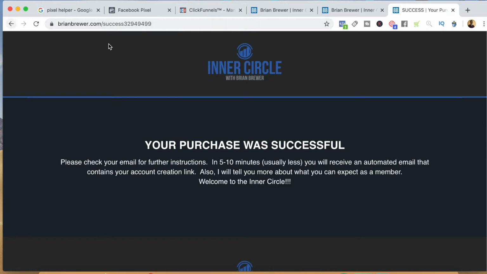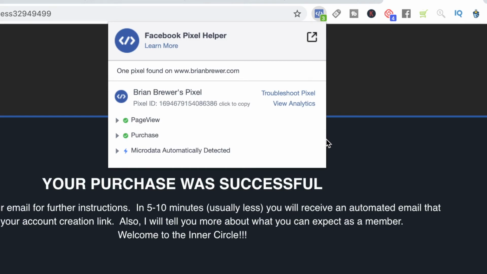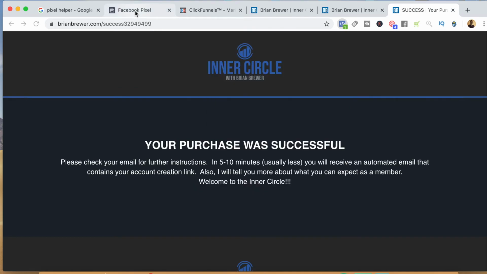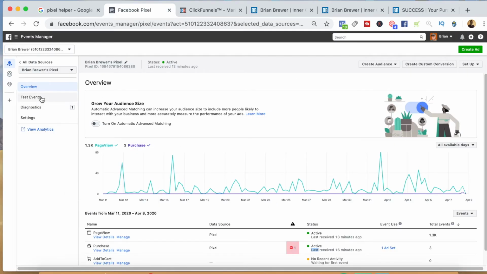If we go over to the success page or the confirmation page, now you're going to see a 3 there. And if we click on that, we can see that we have page view and microdata already populated, but we are also tracking the purchase. So that means that that little piece of custom code was installed properly. And if we click down and open that up, you can see the value of that particular event is $97. So everything is set up just perfectly. You can also test the events right inside Facebook here, but I think using the Facebook Pixel Helper is probably the easiest way to do it.